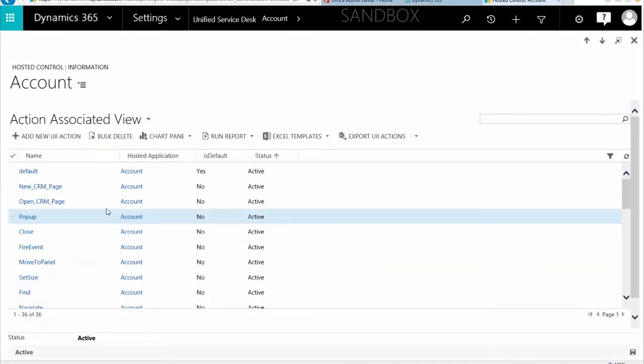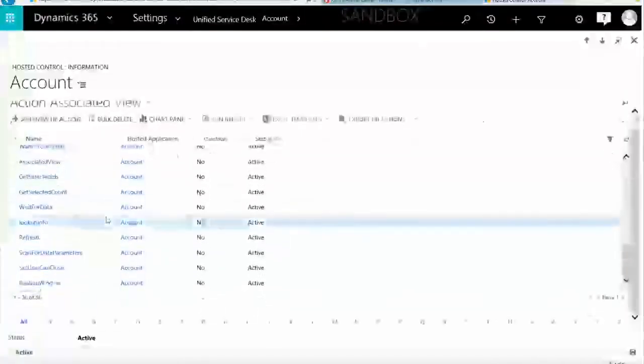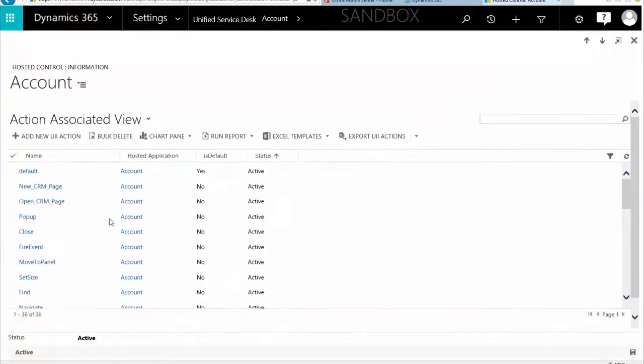So if I went into the contact hosted control and I open that up, I'd see all of these same UII actions because these are hard-coded into the application as a part of that particular hosted control. And so this is what is controlling things like when things pop up. So if I wanted to pop up a window, I could call the UII action pop up. If I wanted to close a window, I could call the UII action close, and then I could specify how I want to close that. So all this is doing is performing that action inside the application.